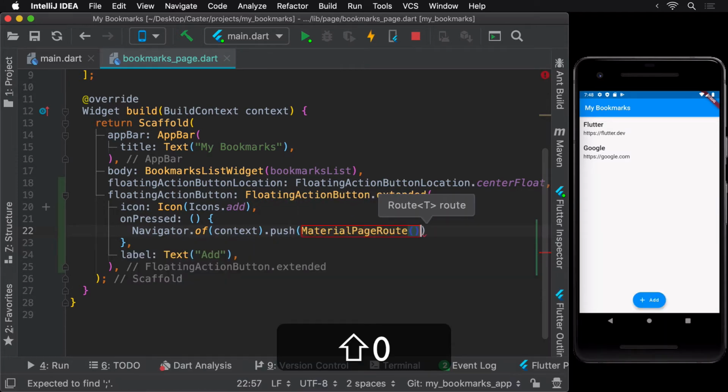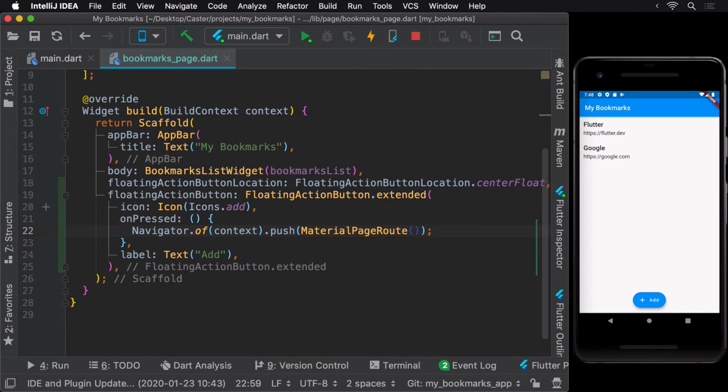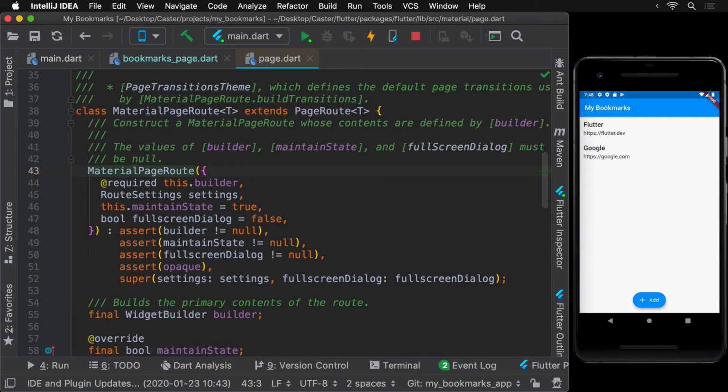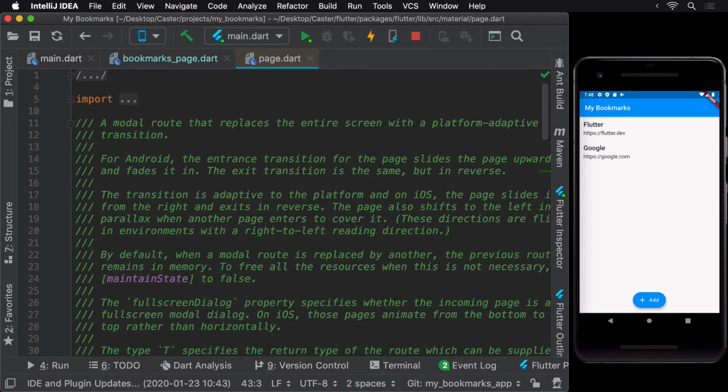Mobile apps typically reveal their contents via full-screen elements called screens or pages. In Flutter, these elements are called routes, and they are managed by a navigator. The navigator manages a stack of these route objects and provides methods for managing the stack, like navigator.push and navigator.pop. To emulate the default iOS and Android screen transitions, we can use the material page route. A material page route is a route that replaces the entire screen with a platform adaptive transition, which means that it animates the new screen from bottom to top on Android and sideways on iOS.